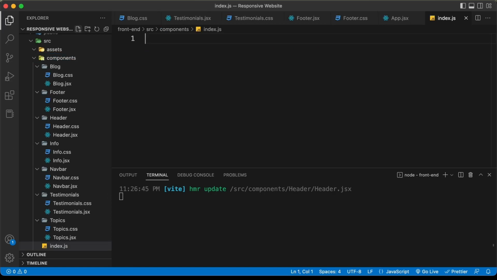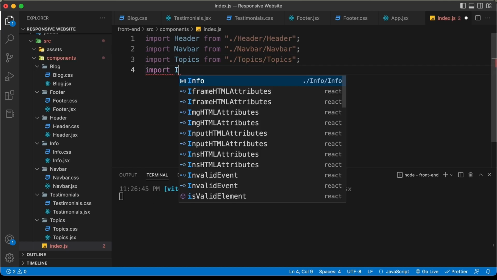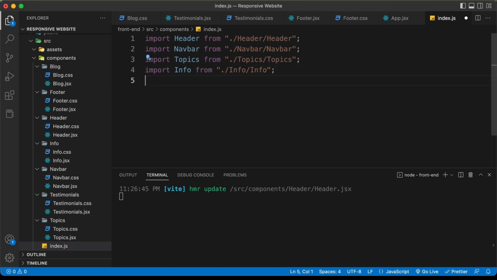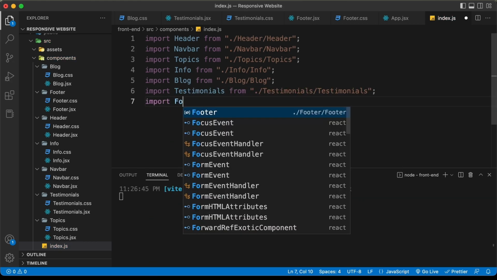And what we can do over here is import all the components inside this index.js file, and then we can just export all of those from this file. So let's type import header from header, and in that we have the header.jsx file. And let's go ahead and type import navbar from navbar.jsx. Then let's type import topics from topics, and import info. And let's go ahead and import blog, and let's import testimonials, and then lastly let's import footer.